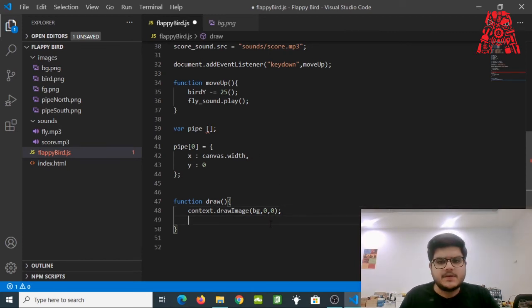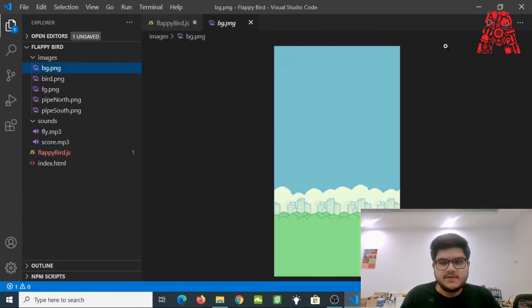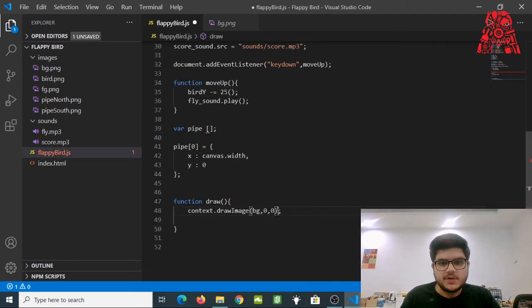We didn't pass in the width and height of the background image because this is adjusted to fill the canvas by itself. So if you want to adjust, however, you can have extra variables with width and height over here.